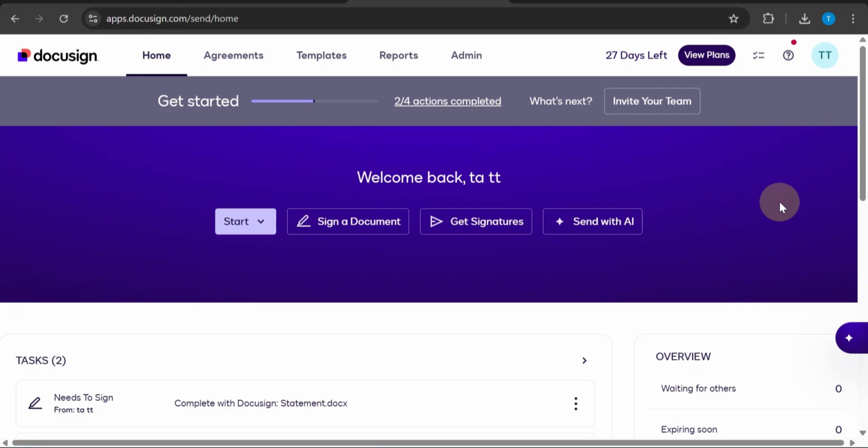And that's it. You've successfully logged in and explored the basics of your Docusign account. With these steps, you're ready to start managing your documents efficiently and securely.